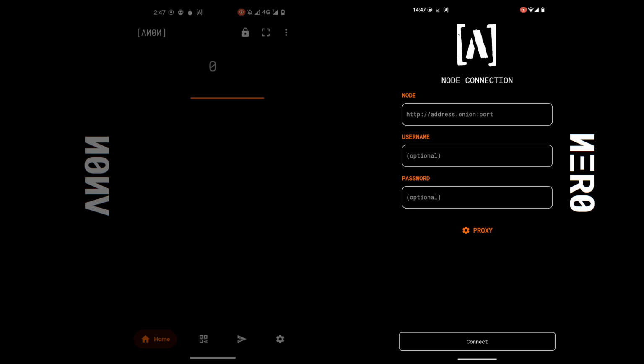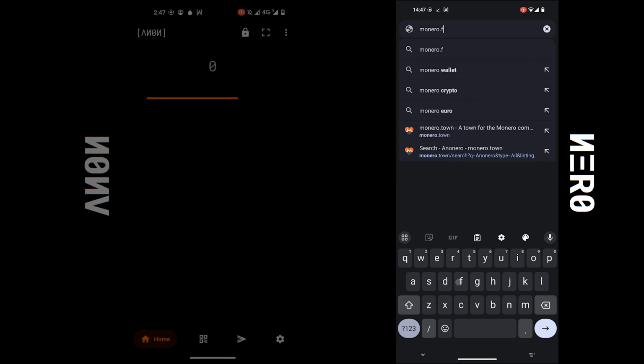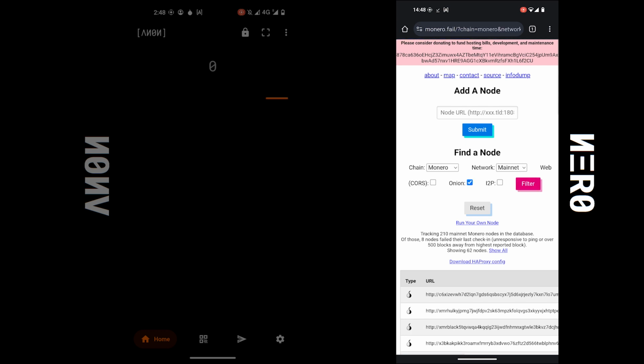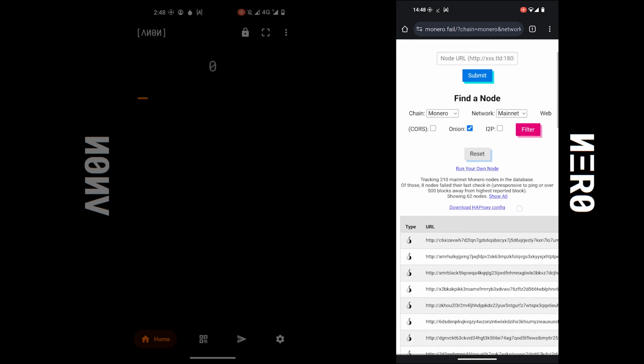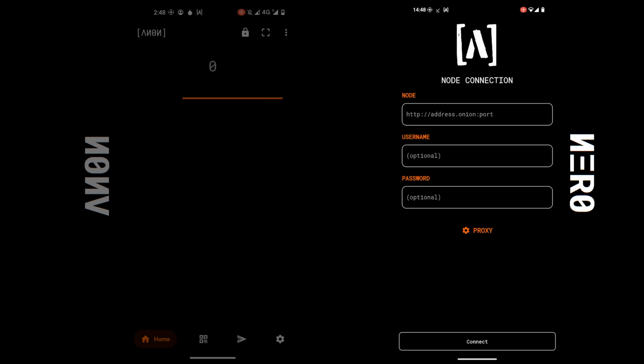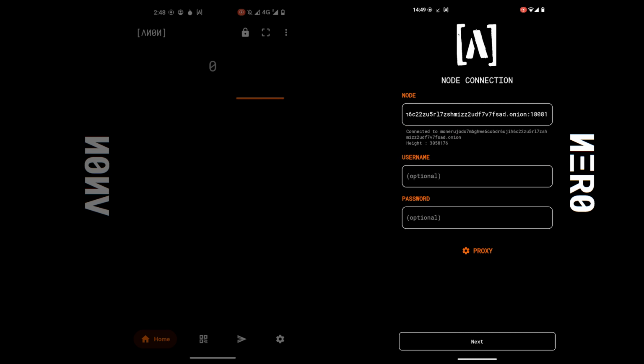Now we must set up an Onion node connection since Nero will be used online. For a list of available remote Onion nodes, you may go to monero.fail, filter to show only Onion nodes, and pick one from the list. You may also connect to your own Onion node if you run one yourself. For this tutorial, we will look for Monero's Onion node and copy the information into Nero. Click Connect at the bottom of the screen.